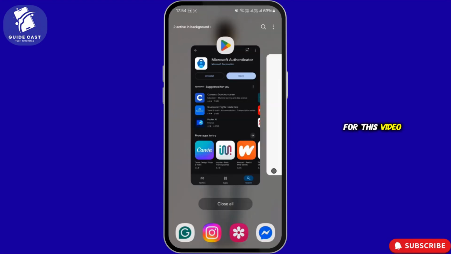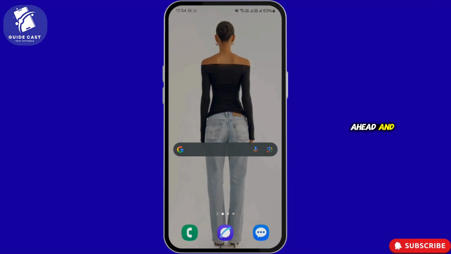So that's it for this video. This is how you can go ahead and set up Microsoft Authenticator app on your device.